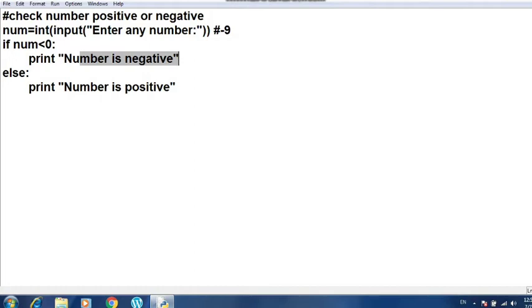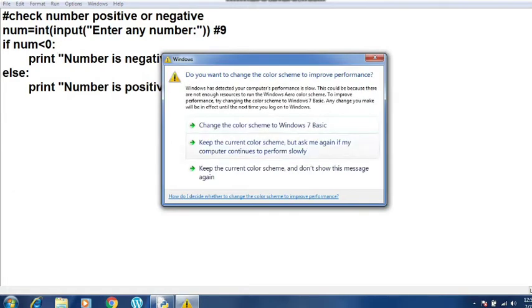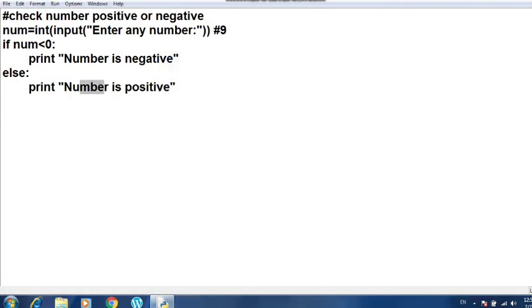Now if you run the program and suppose you enter a positive value, you have given the condition that the number is less than 0. If 9 is less than 0, it is not correct, so the control jumps to the next part to check another condition, and it prints the next else statement, which is written as number is positive. So let us see how this program executes.